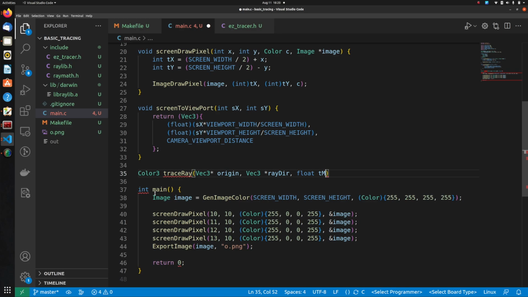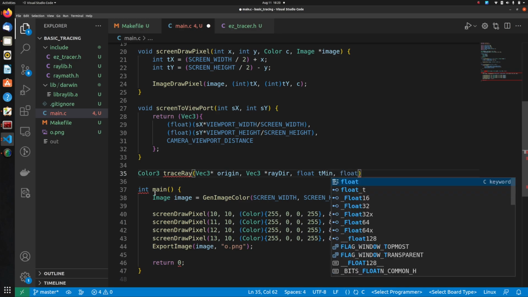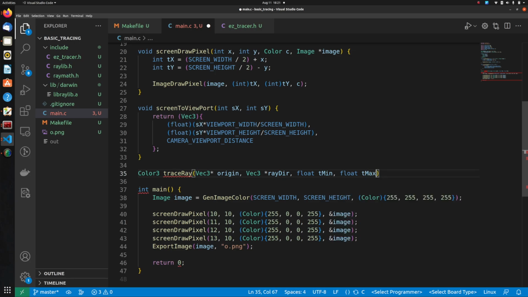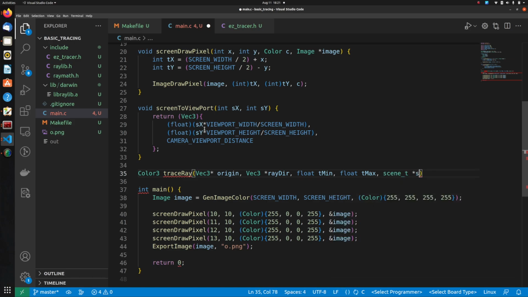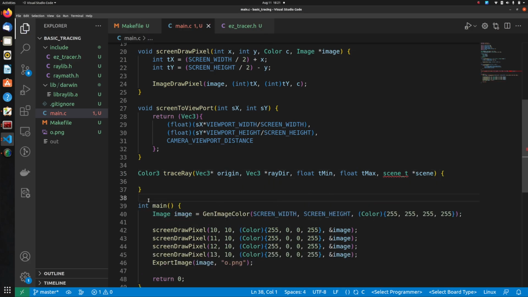And these I will be explaining in a moment. What they actually are is the lower and the upper bound on the value of t, which is the solution of our intersection between ray and spheres. So we will provide some boundaries between which we want our t to exist. Anything out of this boundary we will reject. So t max, and we will have something called scene_t. This we have not defined yet, but it is nothing but our scene, which is a collection of spheres, and we'll be defining it soon. As of now I'll not define this function, but I'll just leave it like this.